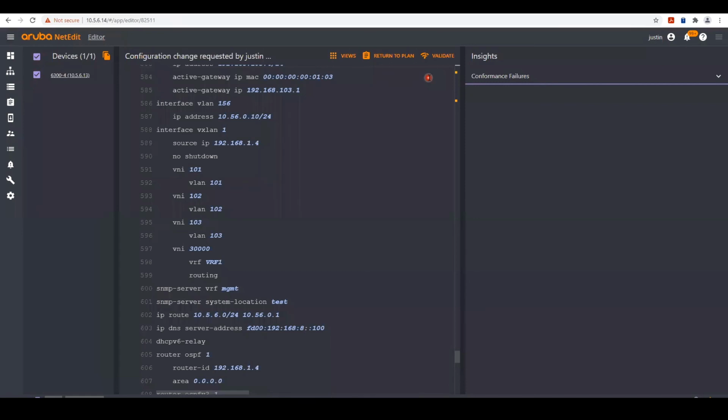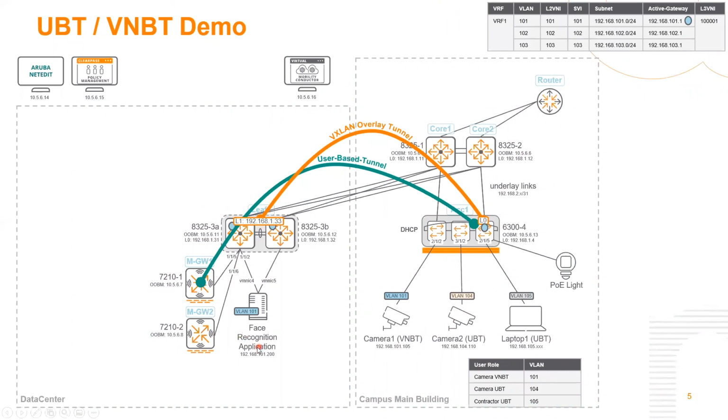So one use case for VNBT might be what we're talking about with our overall story in this video series: we have a security camera that needs to access an application in the data center. In this instance, we're accessing a facial recognition application. Throughout this video series, you've seen the data center provisioned. We've provisioned our campus switches. We've learned, or we're going to learn more in depth, about CX. But for now, we need to plug in our camera.